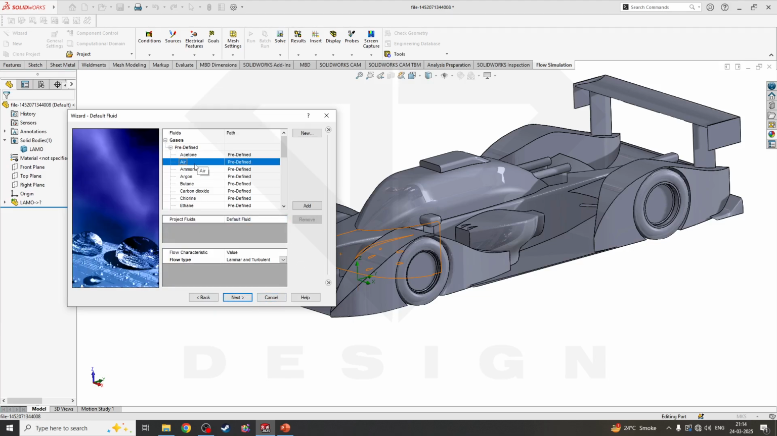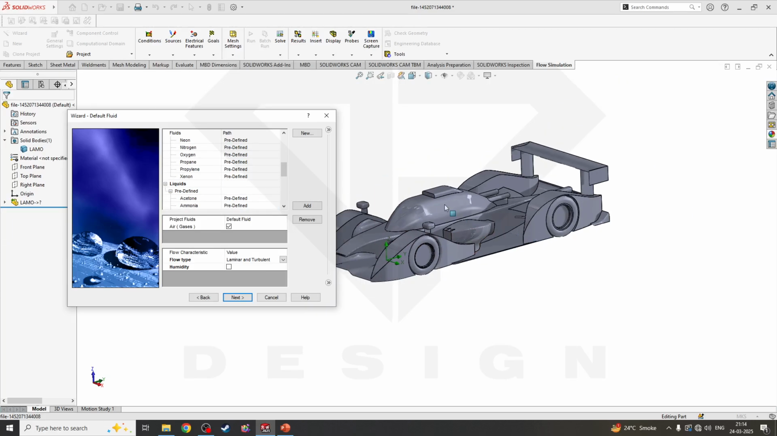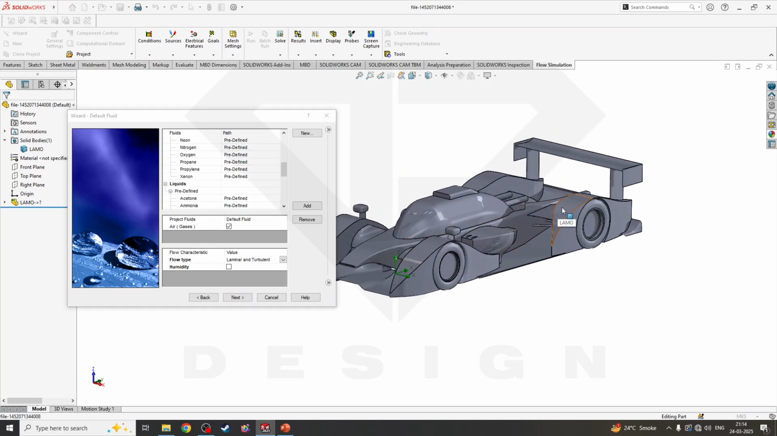Gases: in gases I will include air for now. If you want to add liquid, you can add liquid. There are a lot of options, but for now I am doing the aerodynamic simulation, so there is no water involved. There is only air. Now the flow type is laminar and turbulent both.